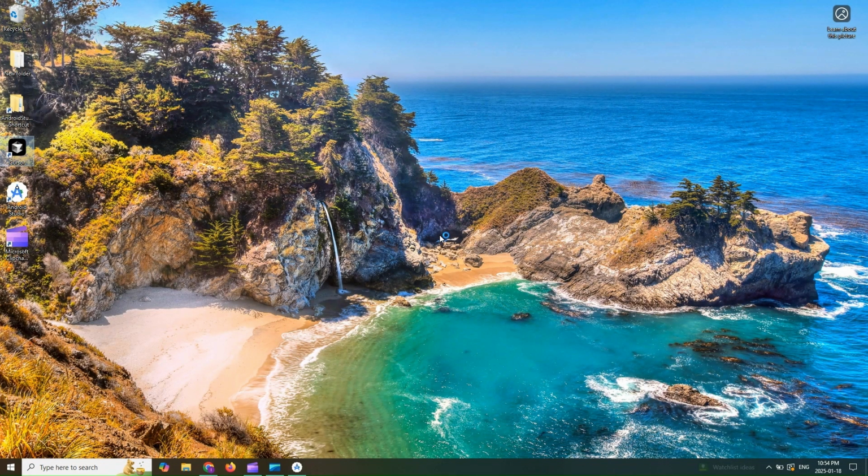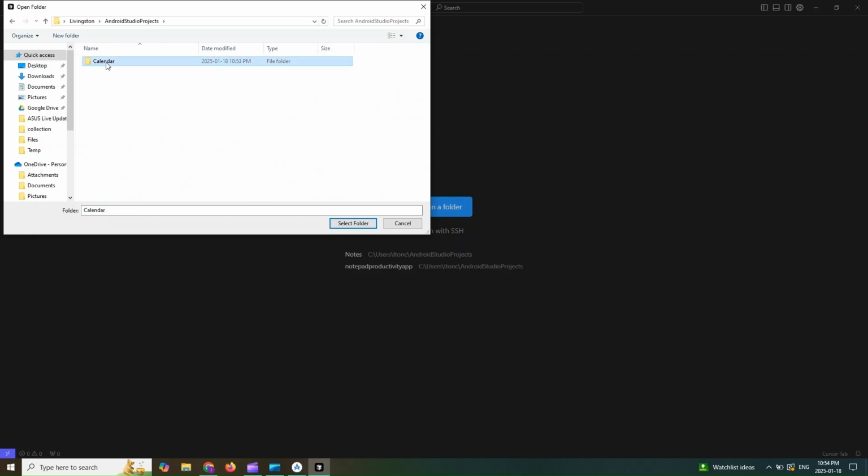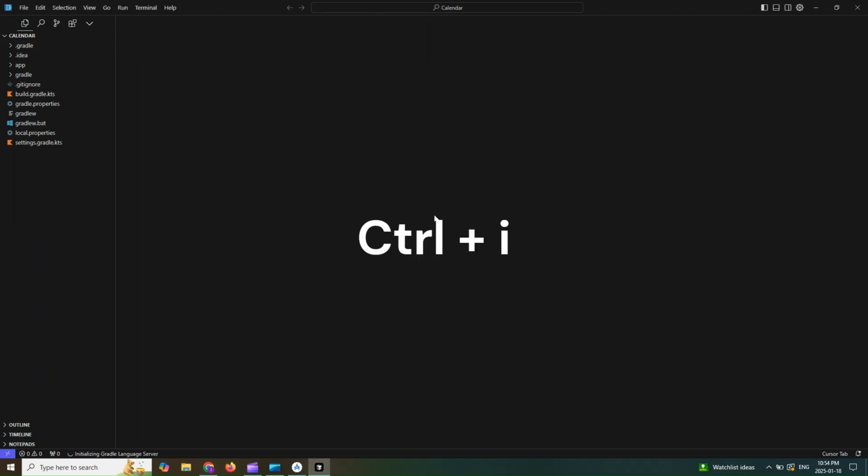Once it is done, you can open up your Cursor AI app. The first time you open Cursor AI, you need to choose which folder it needs to read. Open up Composer by using the shortcut Ctrl+I. Now we can tell the AI what we want it to do.